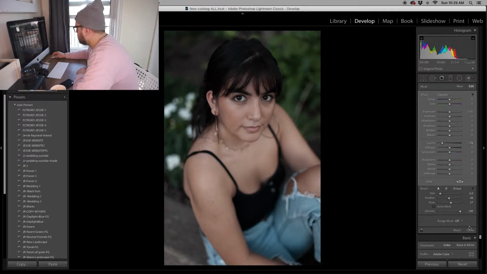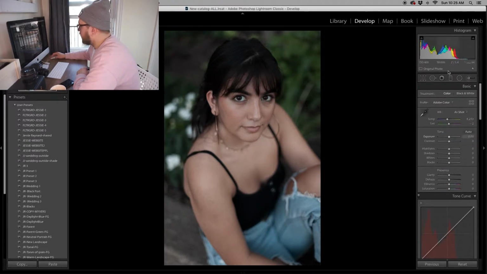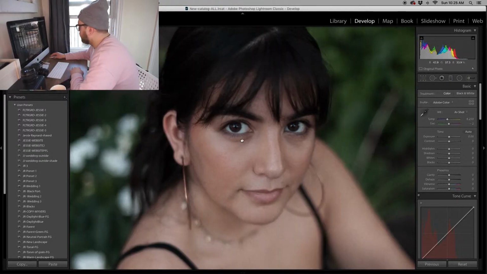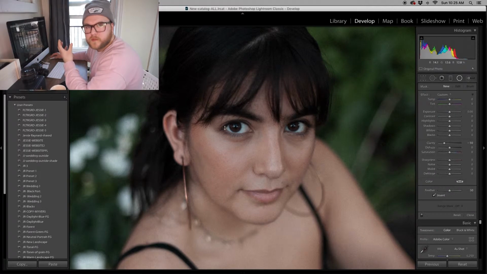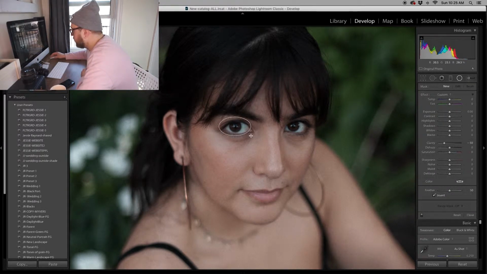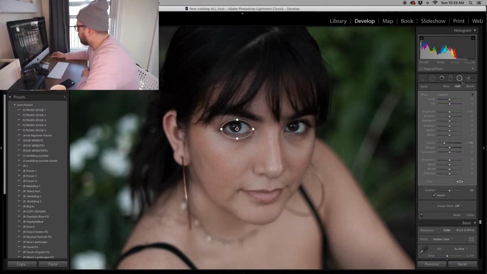Alright, so now that we got the skin smooth, we're going to now bring some attention to her eyes. She's got big eyes, so we want to make those pop. First thing you want to do is grab your radial tool, and then we're going to increase clarity, increase the sharpness a bit. And that's basically it for that. So then you can just right click and copy it and bring it over to the other eye.